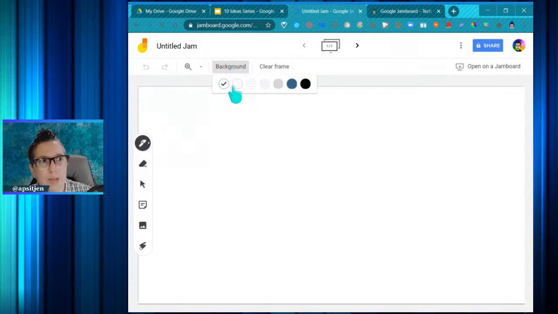I can change the background and I have a couple of options here, a couple of colors. Unfortunately, you can't change it to different colors, but they are working on updating some things in Jamboard, so stay tuned for some updates. I'm just going to show you some templates that I've created and some ways I think you'd want to use it.